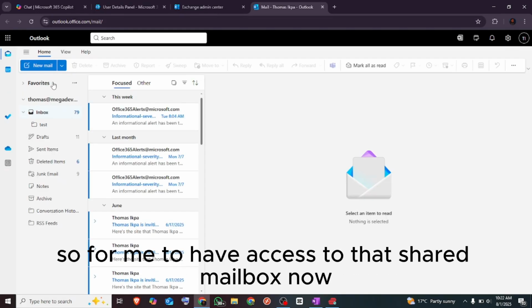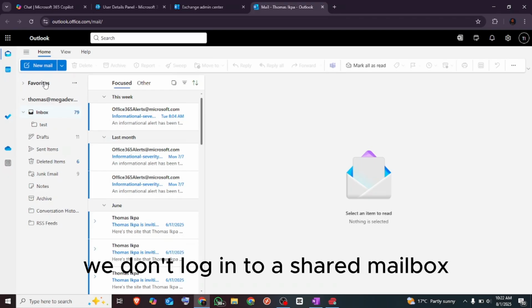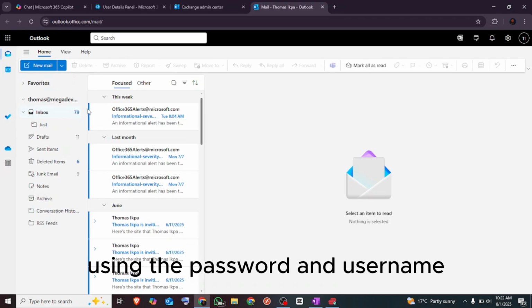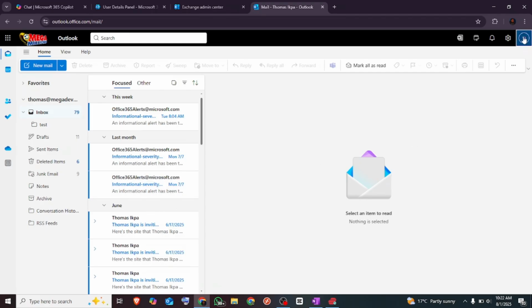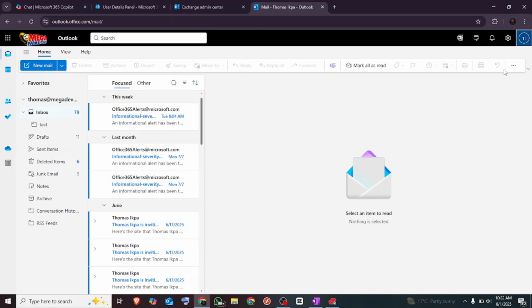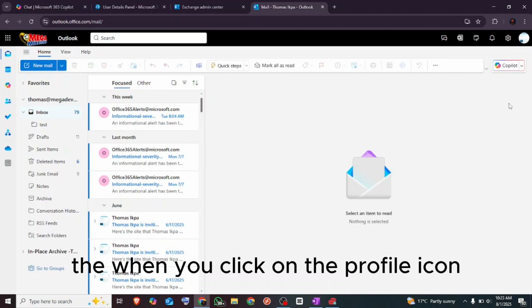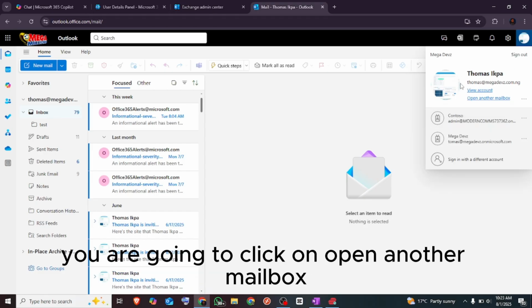So for me to have access to that shared mailbox now, because I told you we don't log in to a shared mailbox using the password and username, for us to do that, you come to the profile icon here. You click on the profile picture. When you click on the profile icon, this is what you are going to see. So now that you have seen this, you are going to click on open another mailbox.